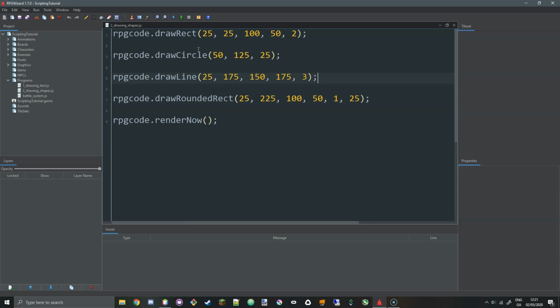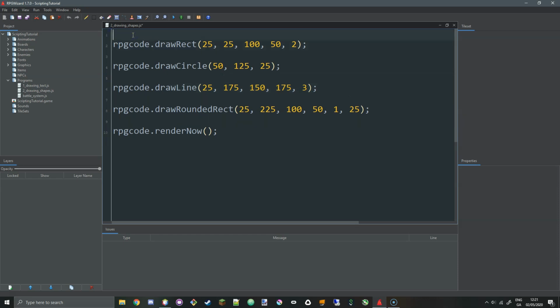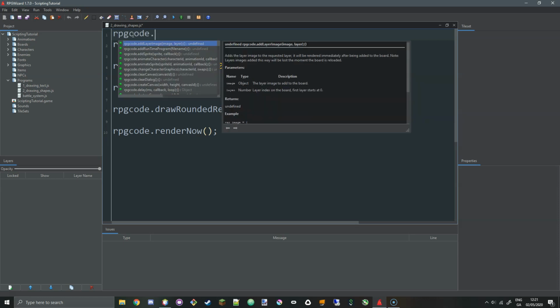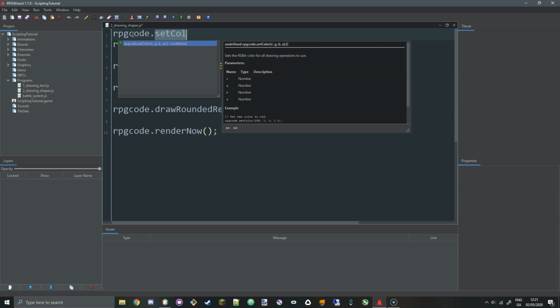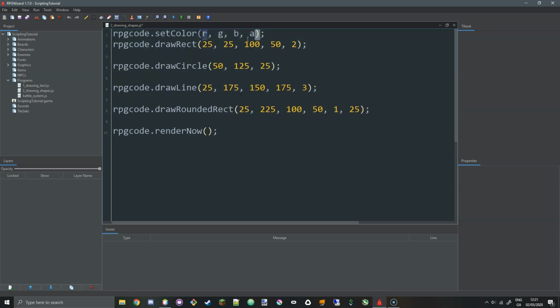So we can do things like change the color of those shapes too. Now when it comes to changing colors, again with drawing, you need to change the color before calling the draw. So if I want to draw a red rectangle, I have to say please set the color red before actually doing the draw. So I'm just going to set it to red. I'm going to set it to 255 in the R, which means give me the most red color you can, 0 in the green and 0 in the blue, and then 1 for the alpha value.